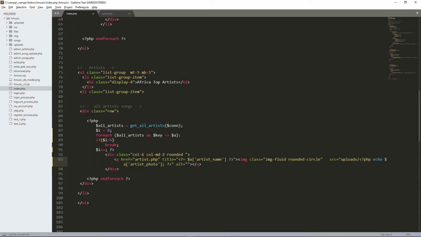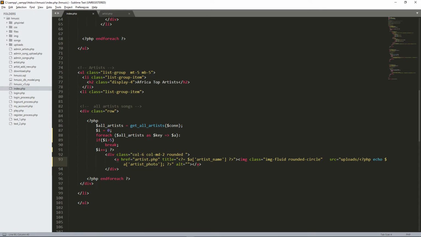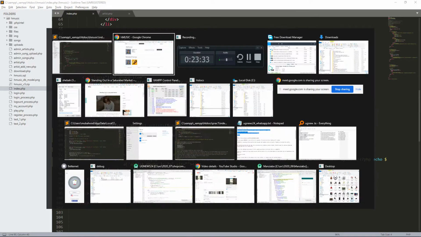You see here where there is the href of the artist, I remove it and put the artist file. I'll remove this one and replace it with the artist file, because I want that when someone clicks here, they should be taken to the artist page. Let us see if it is now working.